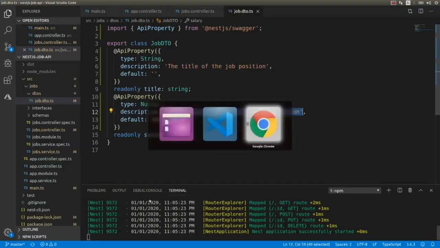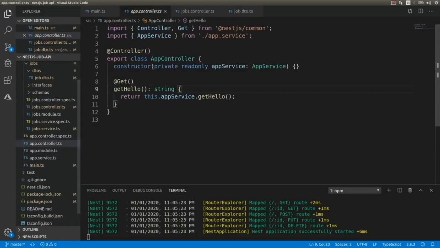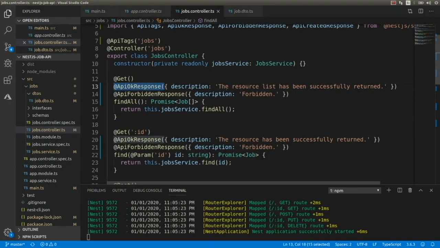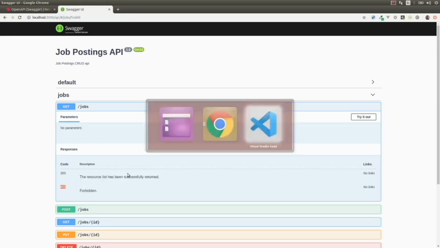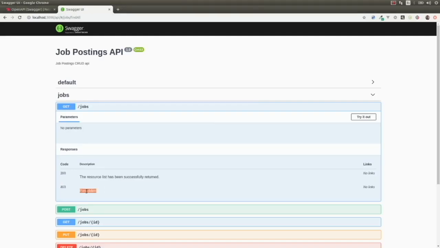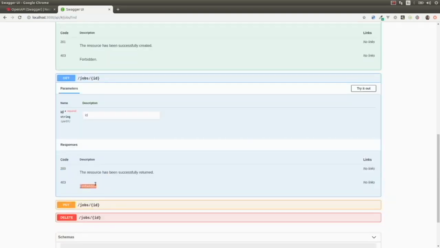Okay. And if you go to the get endpoint, where we get the list of the shops, here are the responses. Here is the OK response, that is actually this one, API OK response. And this is the description, and we can see the same description here. And this is for the 403 code, the forbidden response. And this is the description that is the same that we have here. And it's going to be the same for the rest.